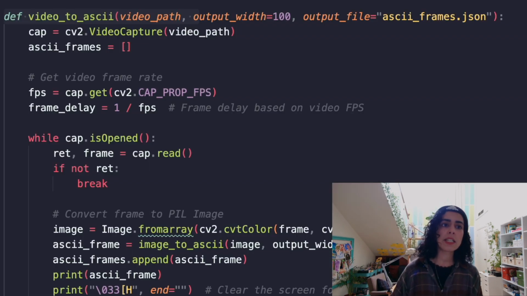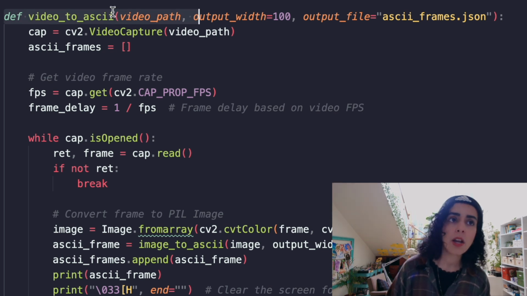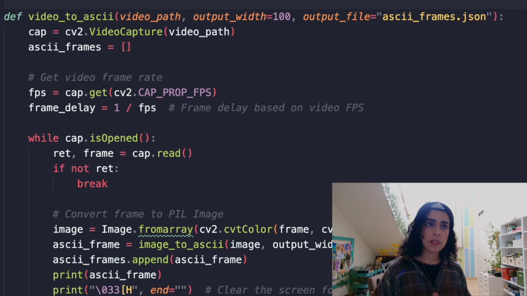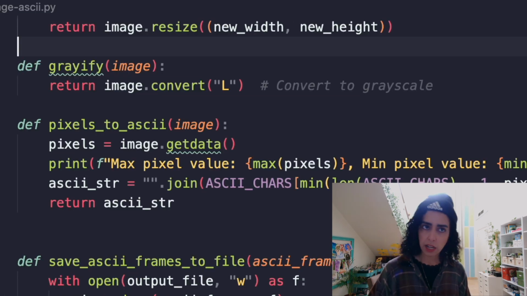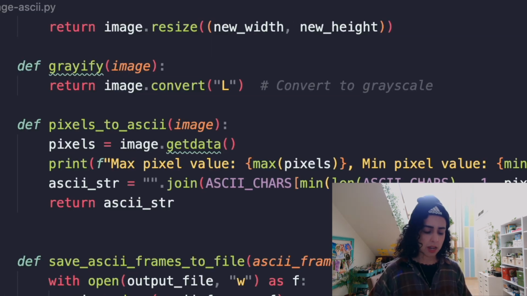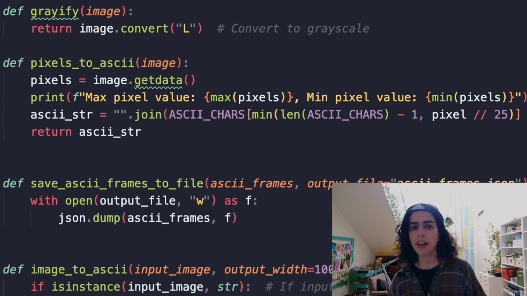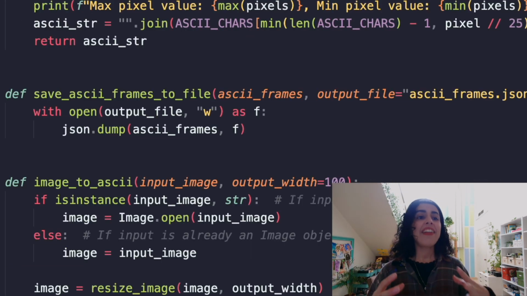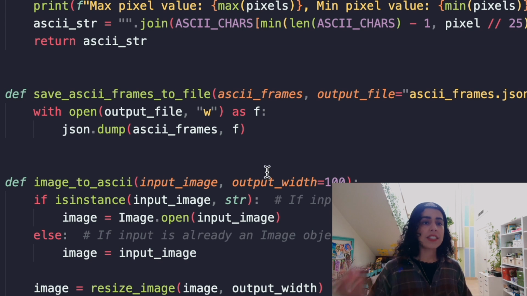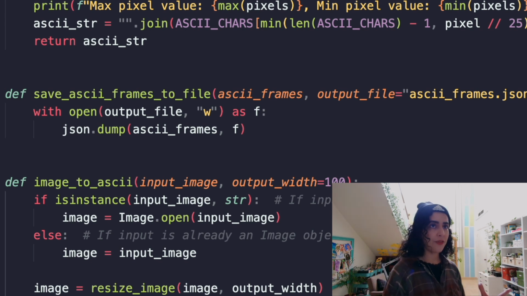So then I made a function called video to ASCII, which takes the video, opens it, and gets a single frame, and then goes through the process of giving it a grayscale, mapping the pixels to the ASCII characters, and returning it to me. Then I append it to an array, and finally I save that whole file into a JSON file. Now we have it, which works.